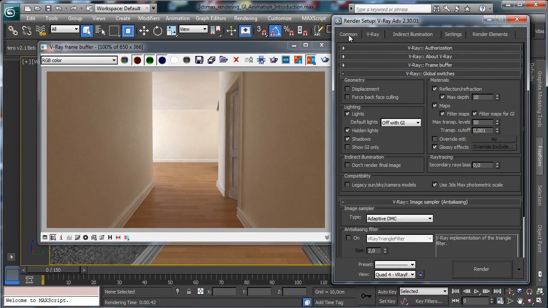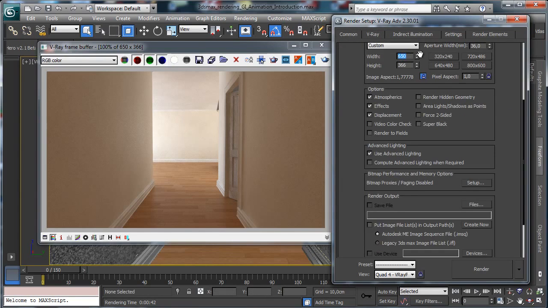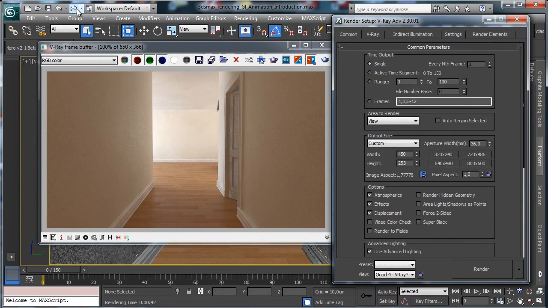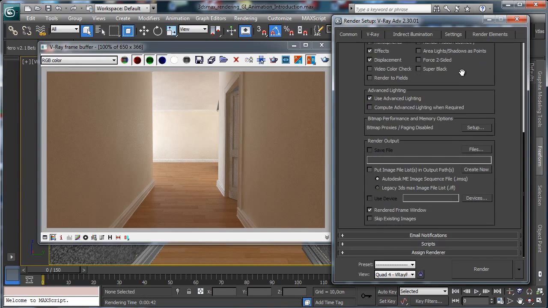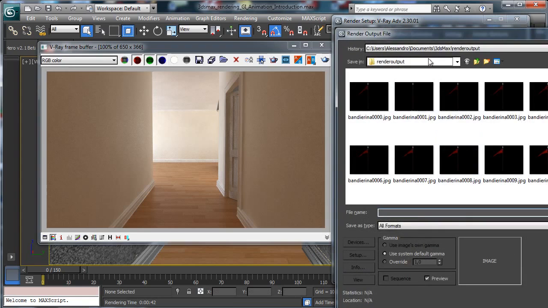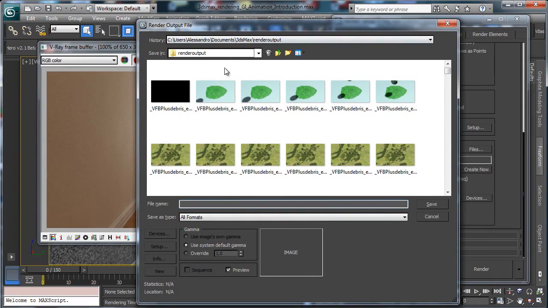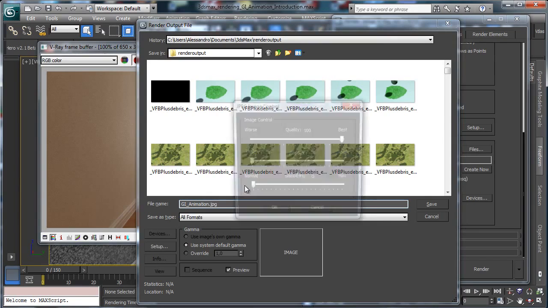And let's say that we render something smaller, 450, and we try to render, for example, some frames, let's say in this way. Let's make a test render there inside 3ds Max, and let's call it GI animation.jpg.